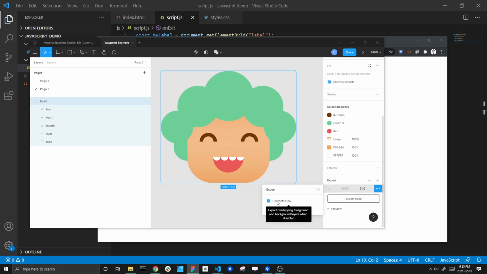So I will export the contents only, so I don't want anything in the background. But what's really powerful in Figma is that we have the option here to include an ID attribute, which means that for every single layer I create in Figma, whatever I've named it will be automatically assigned as the ID name for these HTML elements. So I'm going to enable this, and I'm going to click Export.